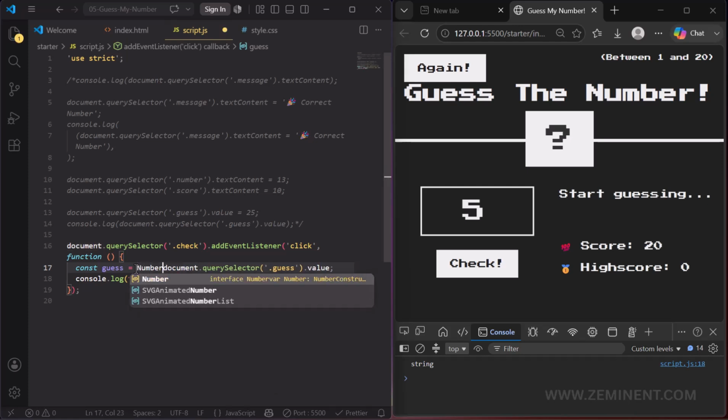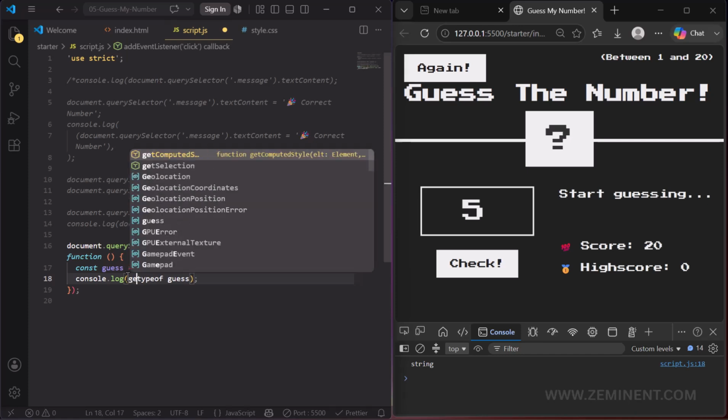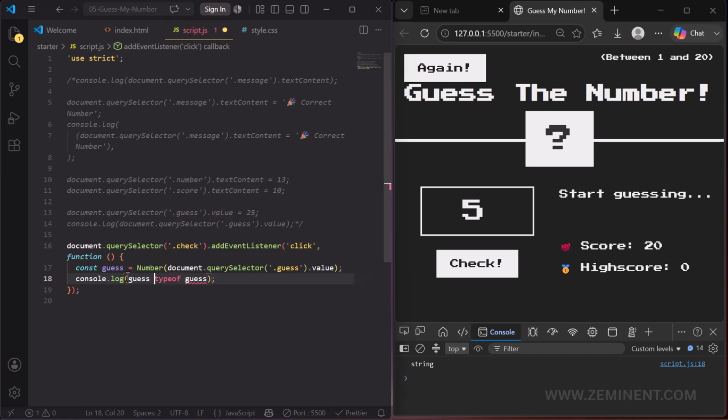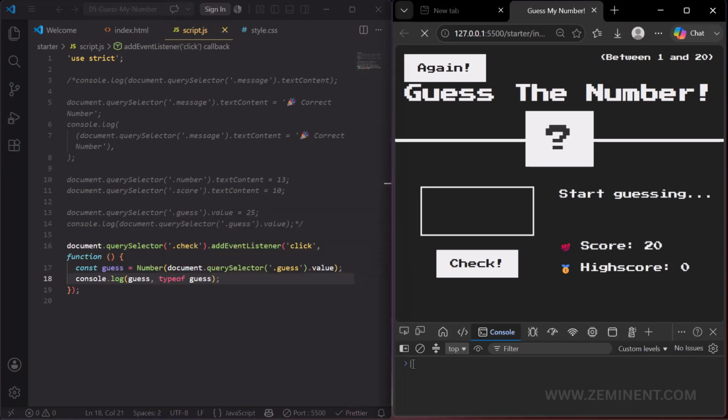Number, and then here we need both. Here write guess and then typeof guess. Now let's check this. Here I am giving the same number 5. Check. It displayed 5 is a number. And then here I am giving 12. Then check. 12 is a number.